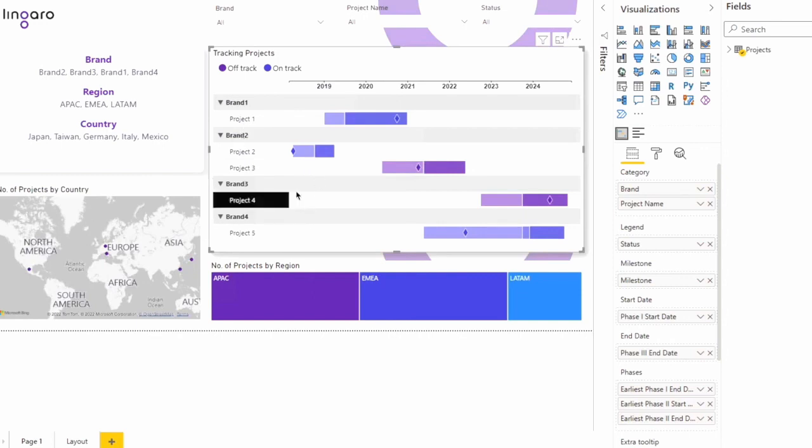You can also see project milestones. Here there is one for each project. The projects are displayed on the y-axis in a hierarchy according to their type, in this case by brand.